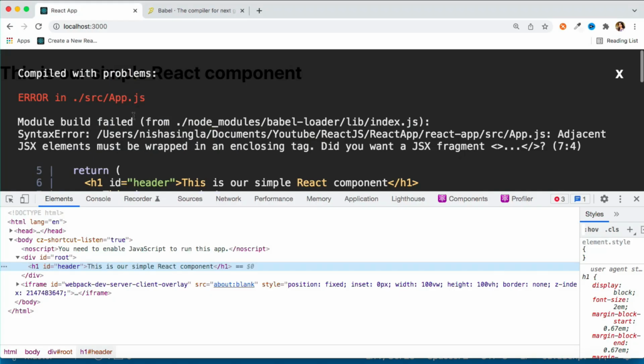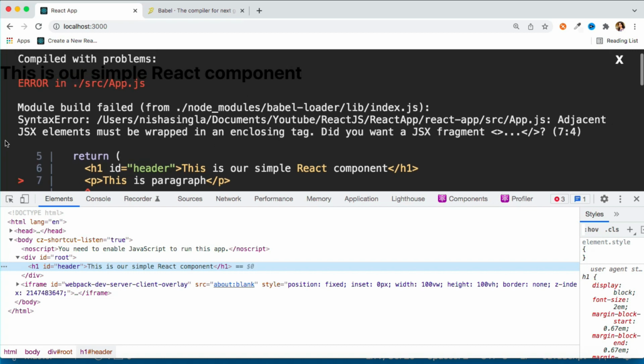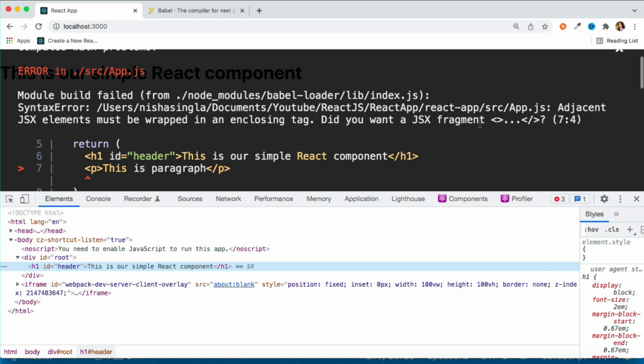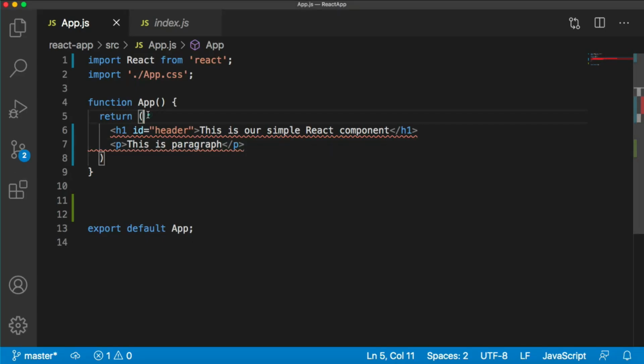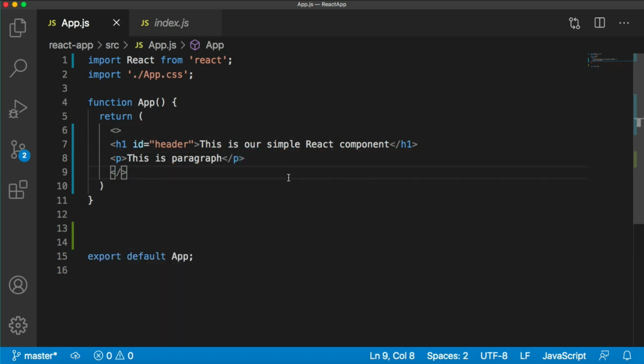And now let's see what the error is. You can see the error is very straightforward: the adjacent JSX elements must be wrapped in an enclosing tag. So we are getting an error because React requires your adjacent elements to be wrapped in a parent tag. So it's very straightforward. You just need to wrap into some parent component. As of now, it is saying to wrap in a JSX fragment. So you can also do something like this. So this is your JSX fragment. It is basically used to enclose your React elements into one container tag.